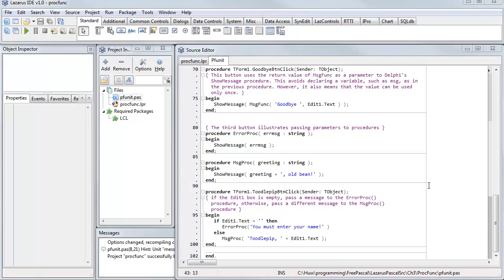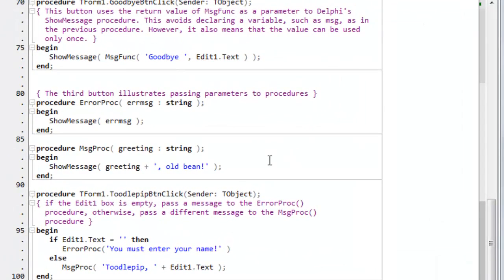Now, in the last example, I had a procedure that didn't take any input values. Here you can see I've got two procedures that take some input. That's one here and another here. These are called parameters. Now, the way that they work is, let's see how this error proc, for example, is called. It's called by this button click handler down here. If edit1.txt contains an empty string, error proc is called with a string message. That is, this string enclosed between parentheses.